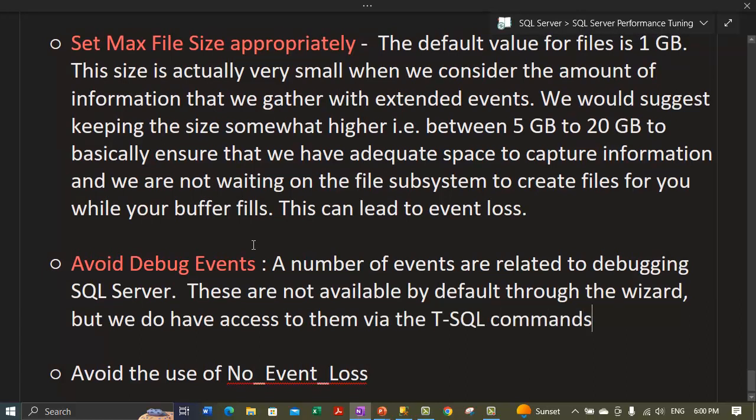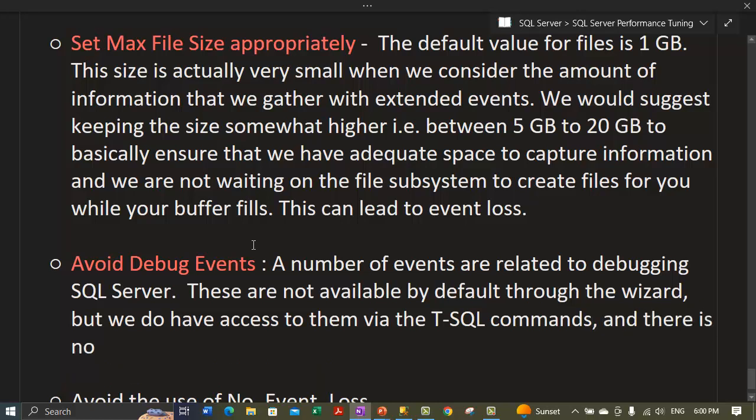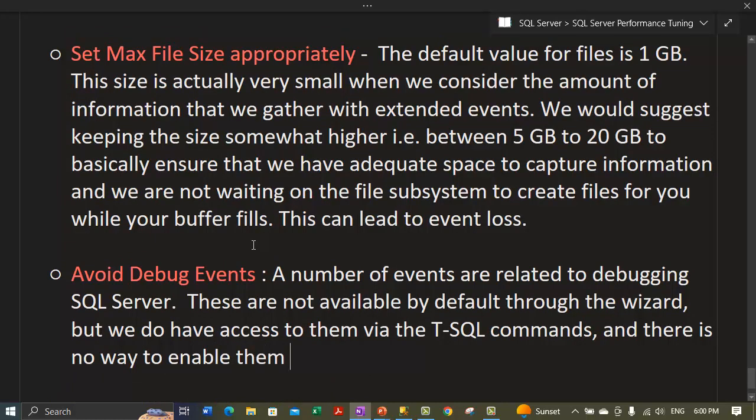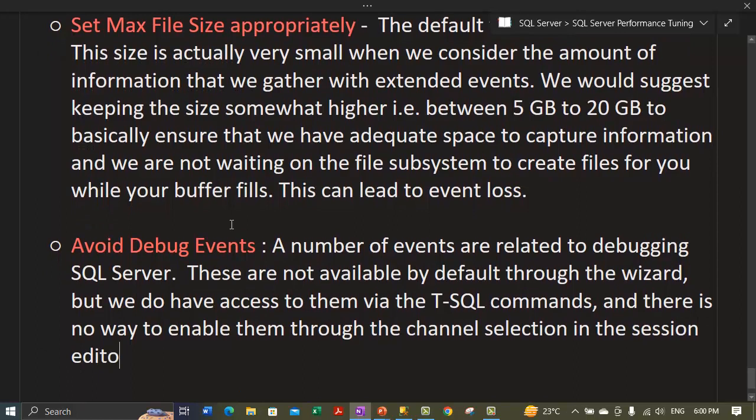So we can use debug events via the T-SQL commands, but we should not be using them. There is no way to enable them through the channel selection in the session editor window. These debug events are not available in the GUI mode. The only way you can invoke them is via the T-SQL commands, but you should not be doing so. Without direct guidance from Microsoft, please do not use them, as they are subject to change and are meant for Microsoft internal use only. Debug events should only be used by Microsoft technical support people.